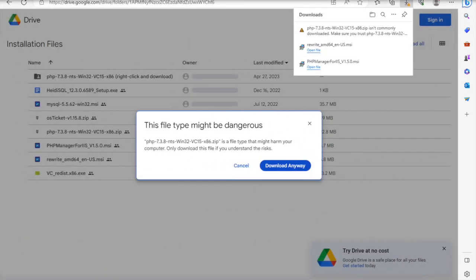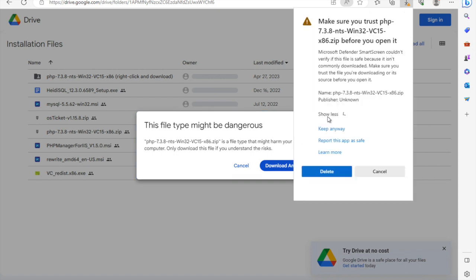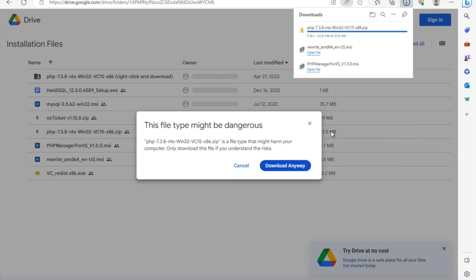Alright, so we're going to go ahead and download the PHP with the zip. I'm going to hit these three dots right here. We're going to keep it, show more. We're going to keep it anyways. And then wait for it to download.